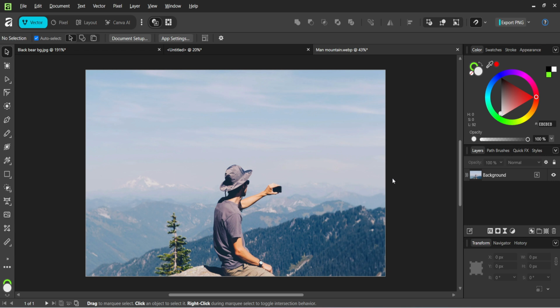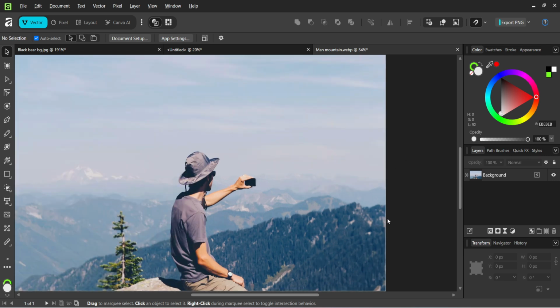Start by pressing the W key on your keyboard. This activates the selection brush tool, which is designed to quickly snap to edges and find your subject against the background. You'll usually see its options appear along the top bar.